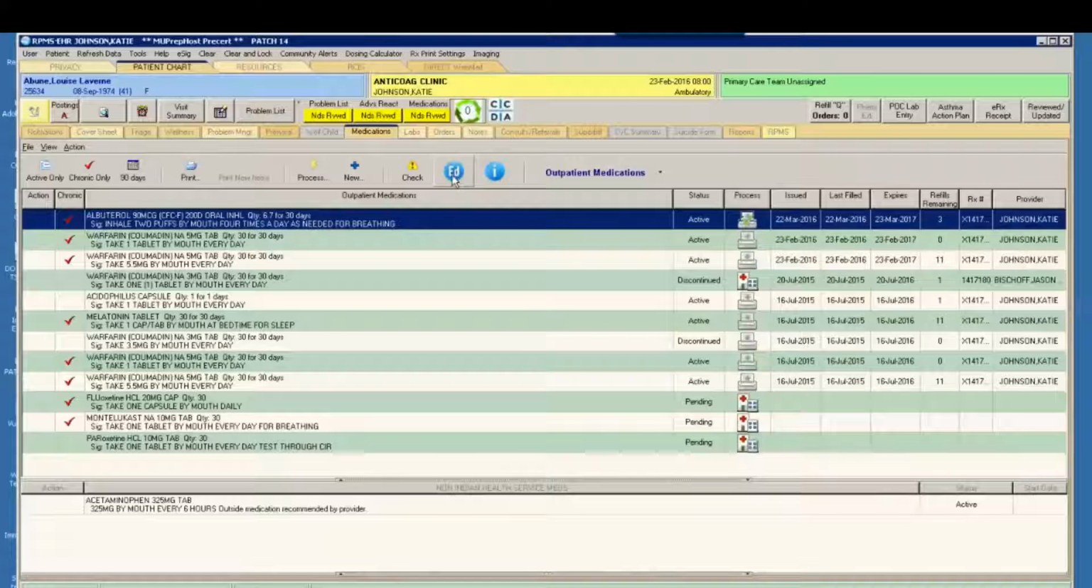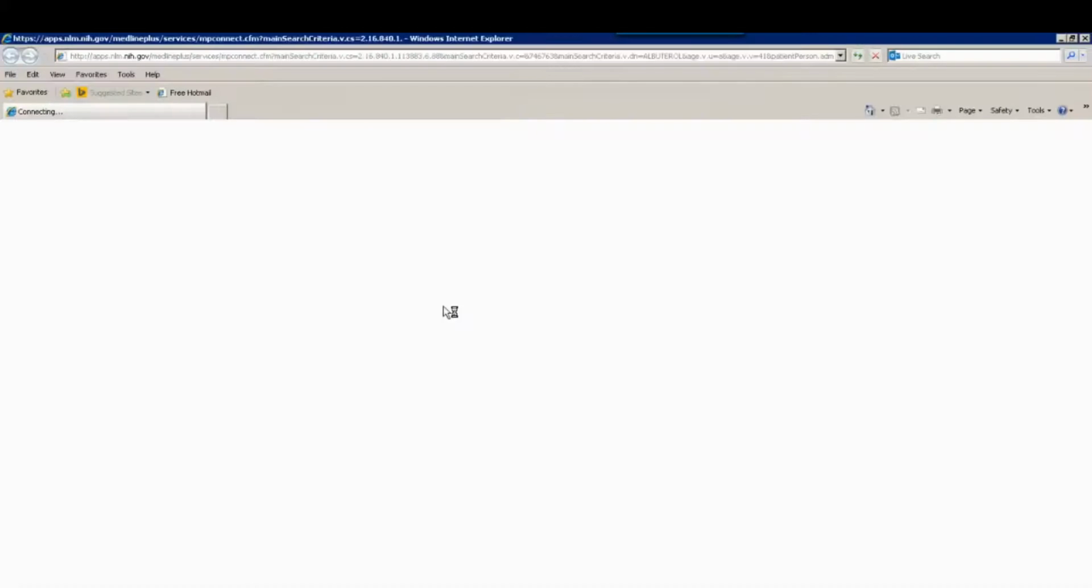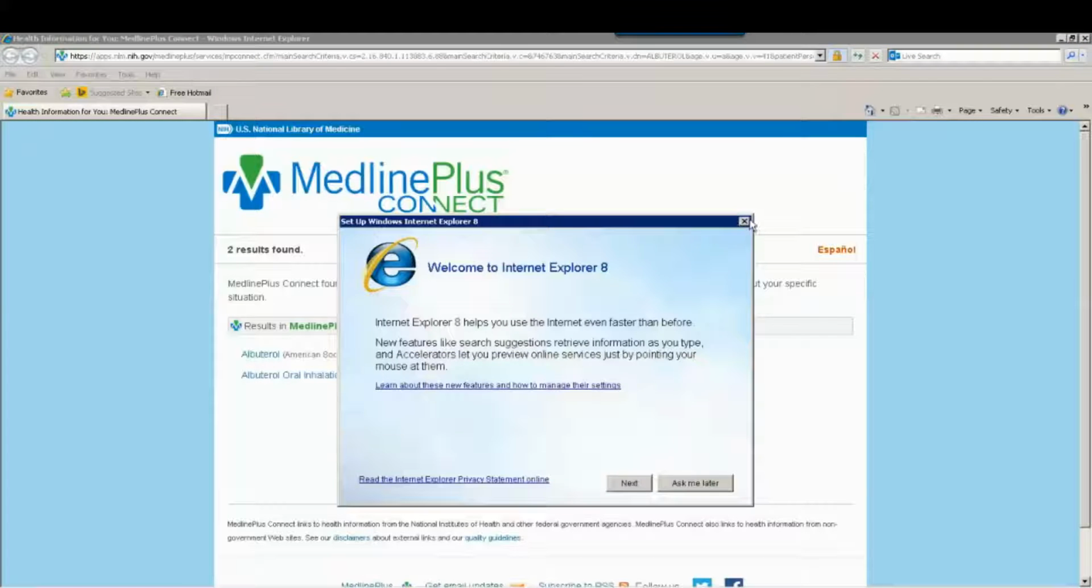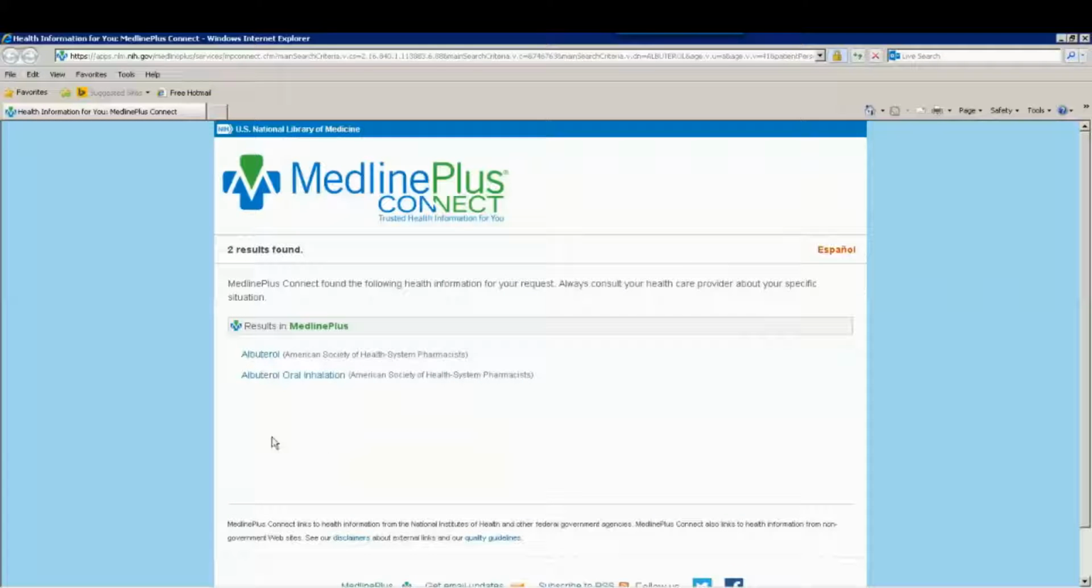launch actually documenting the education dialogue. And if you see here, I had albuterol selected when I clicked on the ed button, and it searched for me on Medline and found albuterol, and I didn't have to search here, so it can be pretty slick.